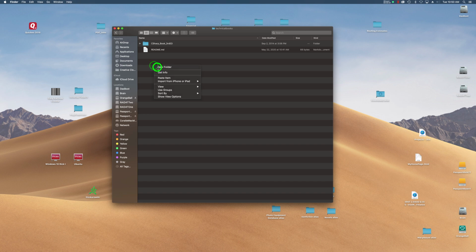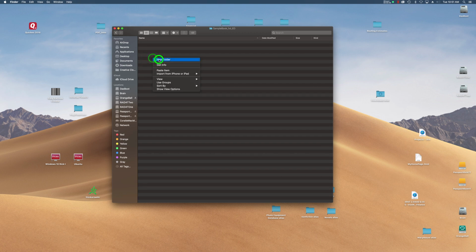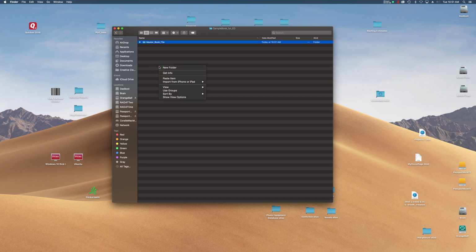So let's start by creating a new folder called Sample Book, and I'll say first edition. And in this folder, I'll create the master book file folder. Next, I will create the chapter N folder. And inside of chapter N, I will create the content folder and the figures folder.